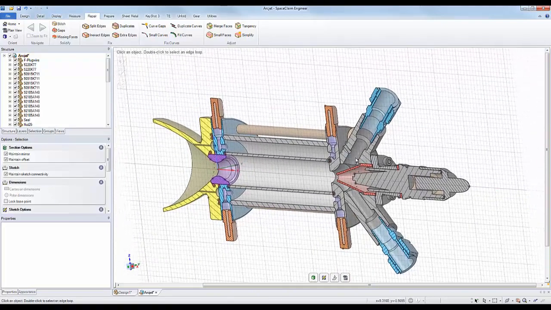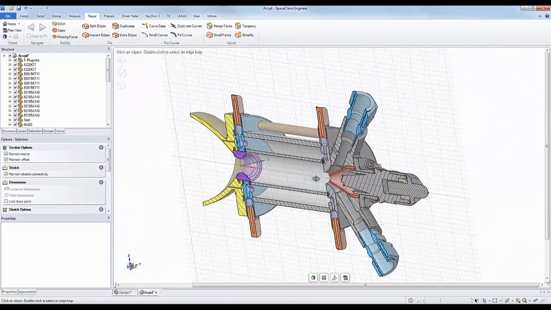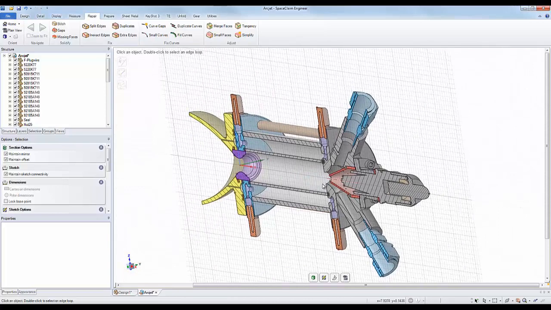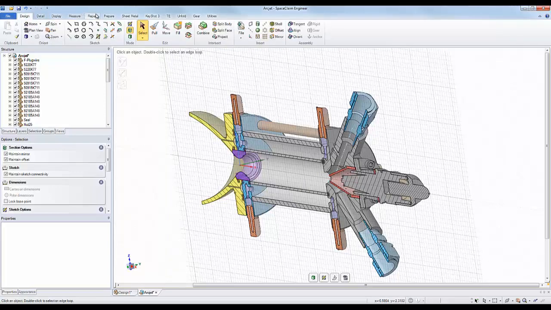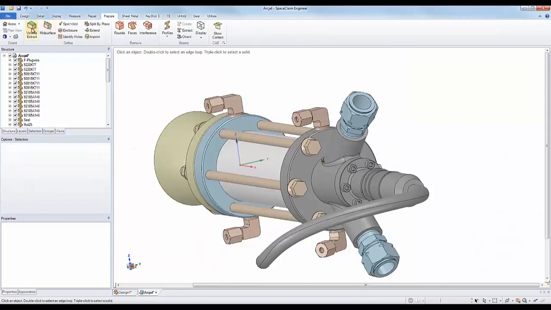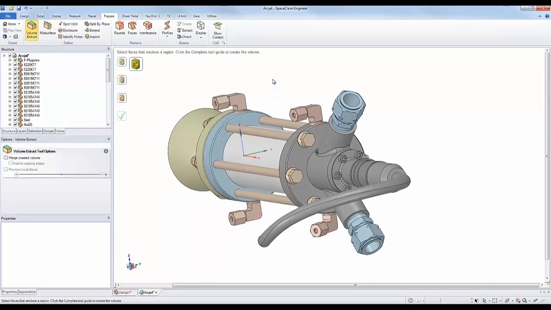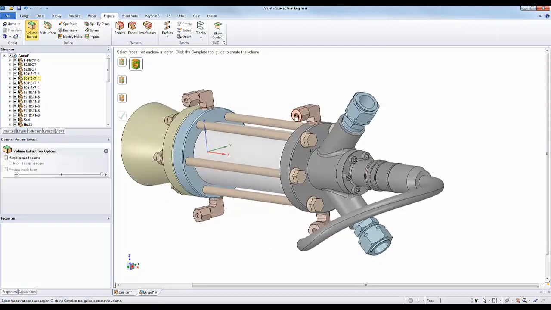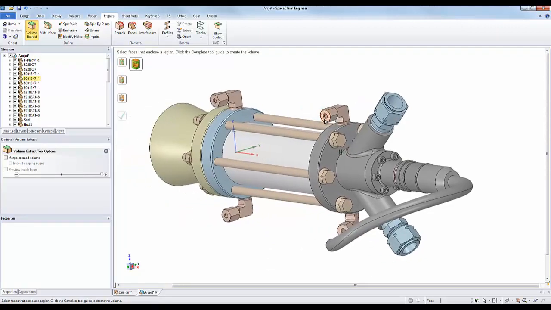and strain. And in order to do this in other programs like ANSYS, COMSOL, even within some CAD tools like SolidWorks, we need a solid representing this internal cavity here. So what we have in our Prepare tab, where we prepare models for analysis, is a tool called Volume Extract, and it helps automate the extraction of the solid from these internal volumes.